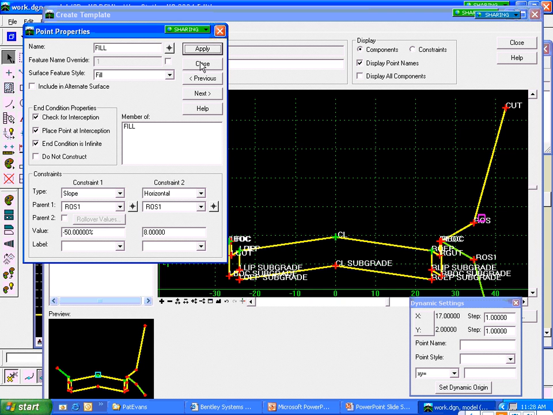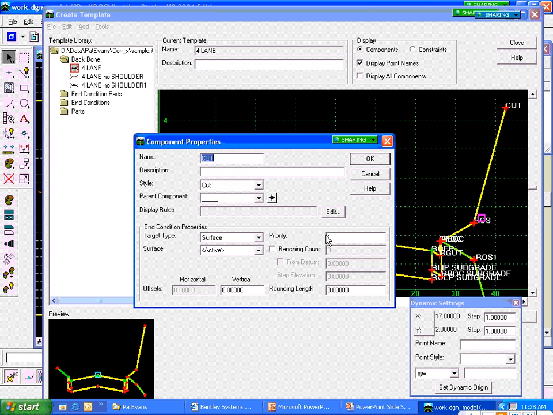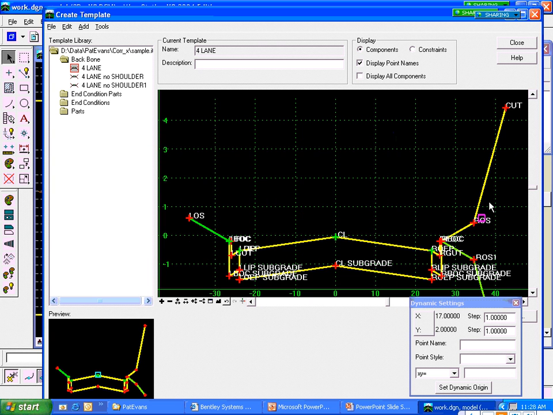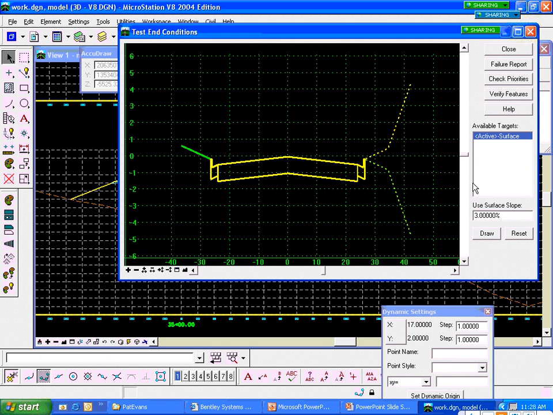So we're going to change our shoulder depending on if we're in a cut or fill situation. We could have come in here and said, if you click on the component, you've got a priority that you can set now. So we'll leave that at 1, and then we'll come down here and say this is a priority 2. So it'll look for a cut situation first, and then it'll look for a fill situation. I'm going to go ahead and test this, and probably you recognize right away that we're going to have a little problem with this, but we'll go ahead and say Draw.